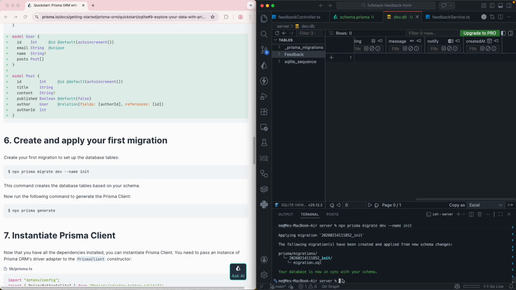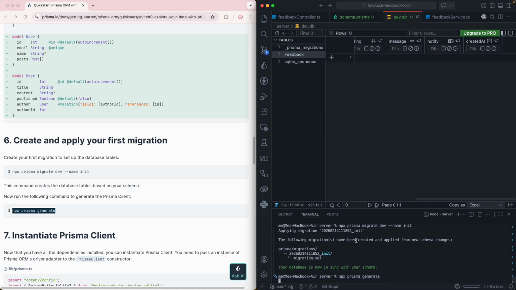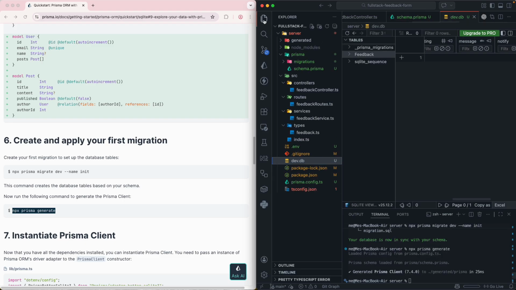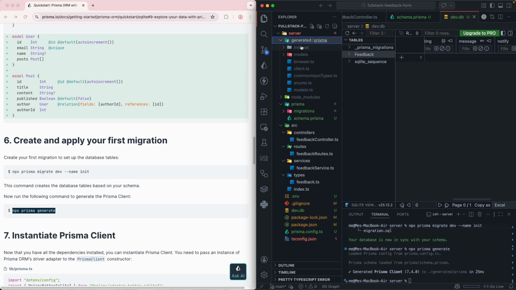Next, we'll run the command to generate the Prisma client. So we're gonna run npx prisma generate. And now we can see the generated folder inside server.